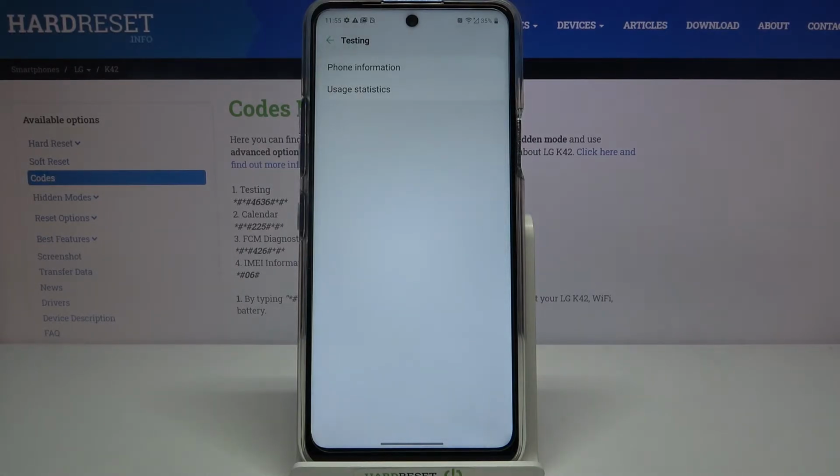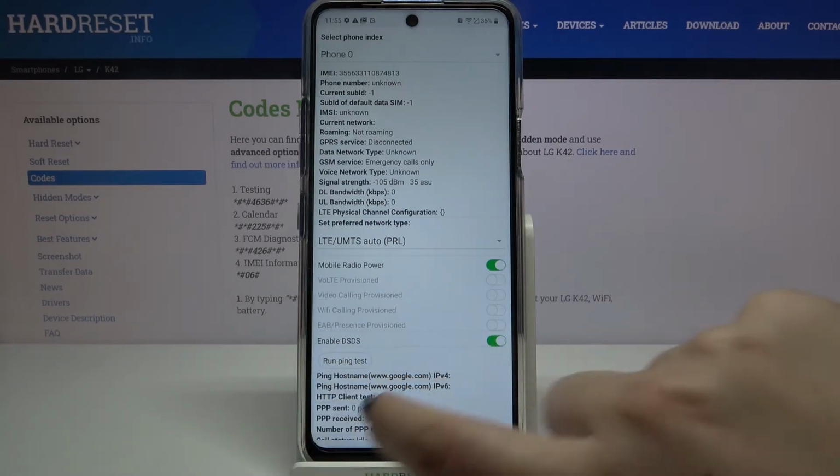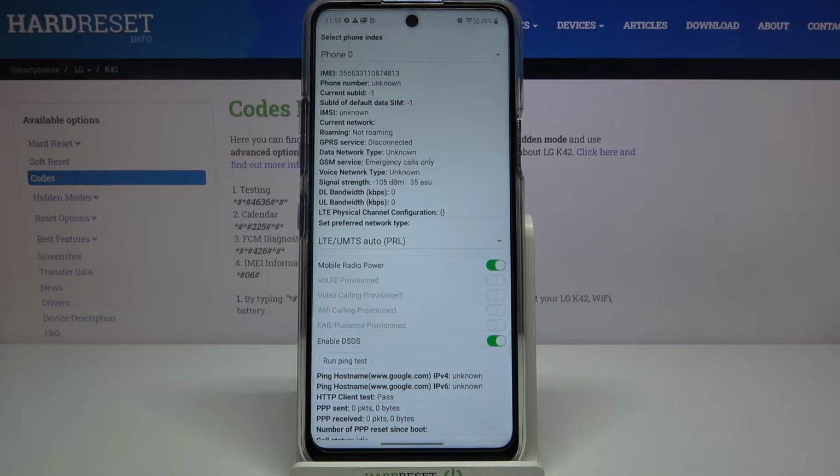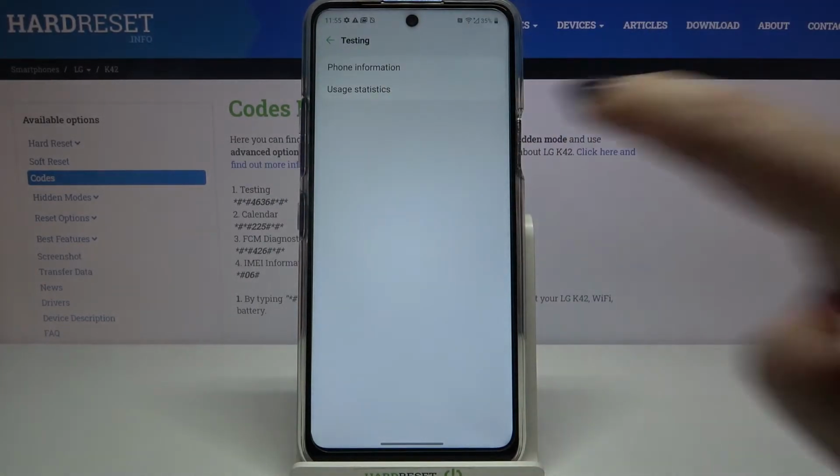info and usage statistics. Let me tap on phone info and here we can check, for example, the IMEI, the phone number, carrier network or data network type. What's more, we can run ping test, which is right here. Simply tap on it and as you can see here, we've got the results. Let me get back and let me pick, for example, usage statistics.